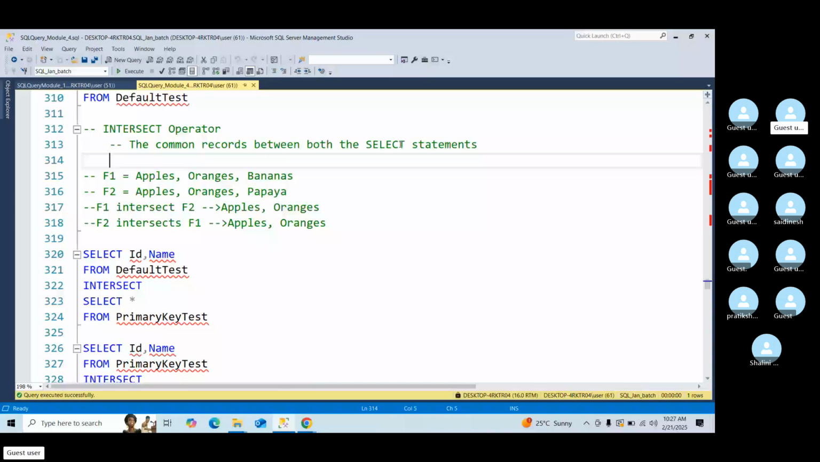So suppose I am having two tables, F1 table and F2 table. In the F1 table, I am having three fruits: apples, oranges, and bananas. And in the F2 table, I am having three fruits: apples, oranges, and papayas. So when I use the intersect operator, it will return common records between both select statements. So when I write F1 intersect F2, which are the common items?